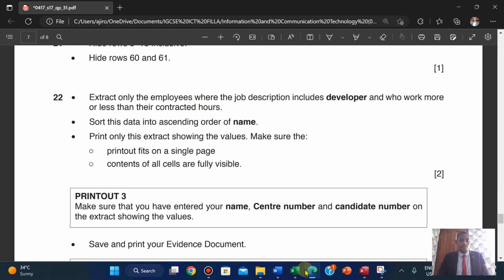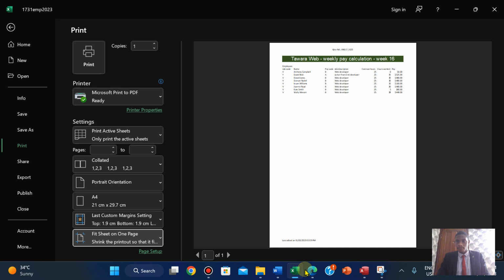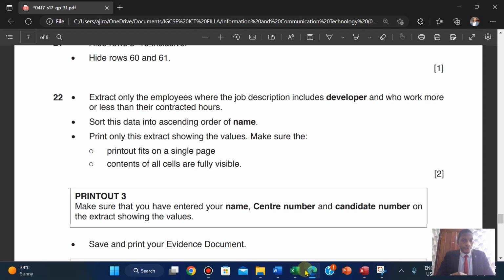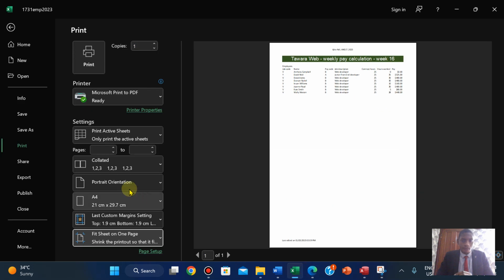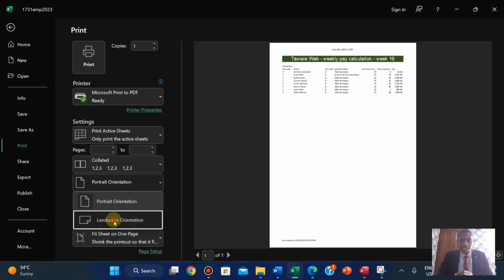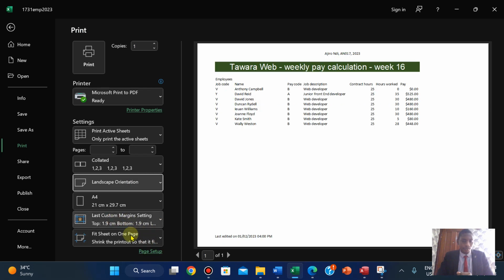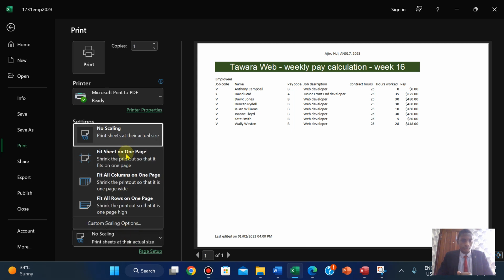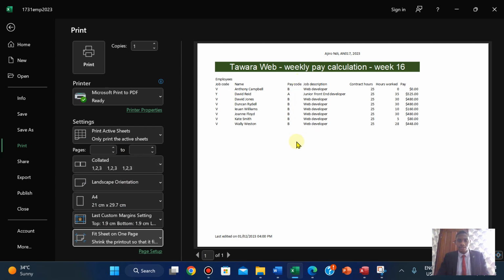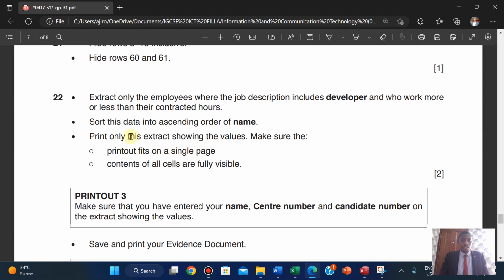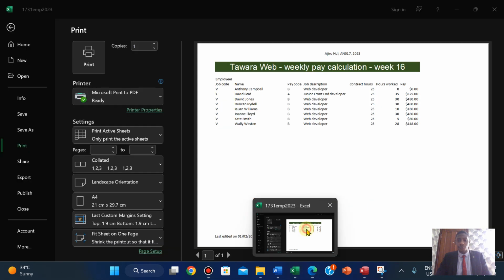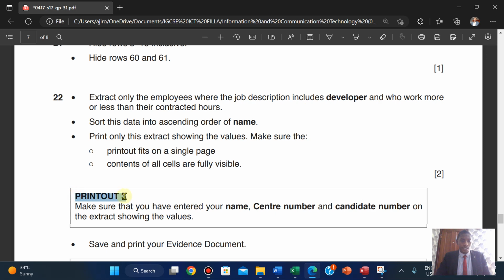The content of all cells must be fully visible and fit on a single page. I think I'm going to make it landscape. There is no penalty to say if it's going to be portrait, but all I know is it has to fit. The printout has to fit on a single page, and the content of cells must be fully visible. This is going to be our printout 3.